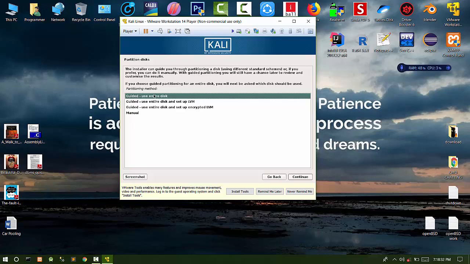It enables the partitioner to use a new disk if you entered it. Now, guided, use entire disk and set up encrypted LVM. Encrypted LVM is used if your computer or your hard disk is lost, and you want your data to be safe. You don't want the person who stole it to see your private files. You can use encrypted LVM.